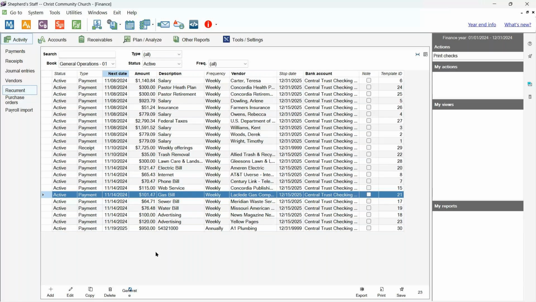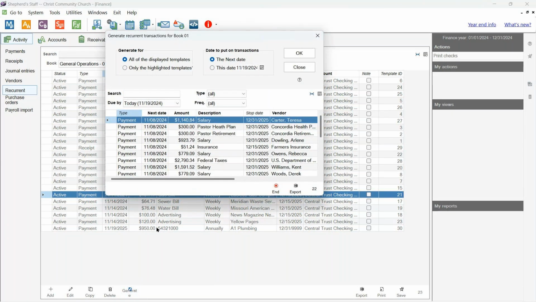Let's talk about how to actually generate them. So it doesn't auto-generate. You have to actually come to your recurring transaction views. So you come to the recurrent under activity, and you come down to the bottom, and I do apologize that that button looks so funky. I've got my stuff zoomed in so much that it's acting crazy. But I'm clicking the button to generate, and it's going to pop up a box here and say, do I want to generate these transactions for all of the displayed templates, or do I want to do it just for the ones that I select?